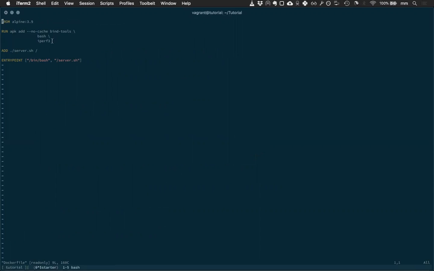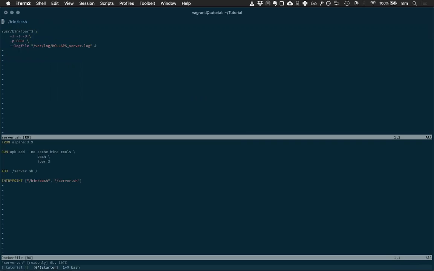In this image, I am installing bash and hyperv3, and I'm adding to this image my custom script server.sh, which is really simple and starts the hyperv3 process as a daemon in port 6001, and it's going to log the information to the log file /var/log Kollaps server.log. So essentially, when I start the system, the hyperv3 process is going to be run. So this server script is going to be invoked.